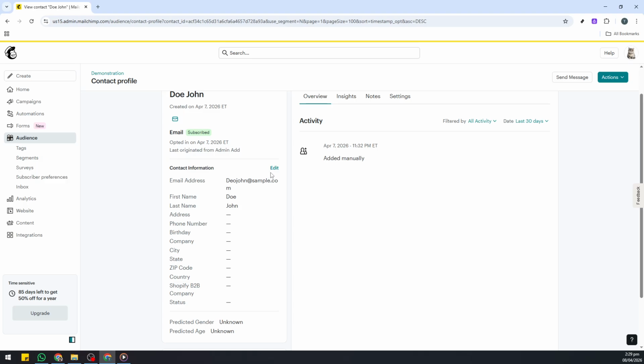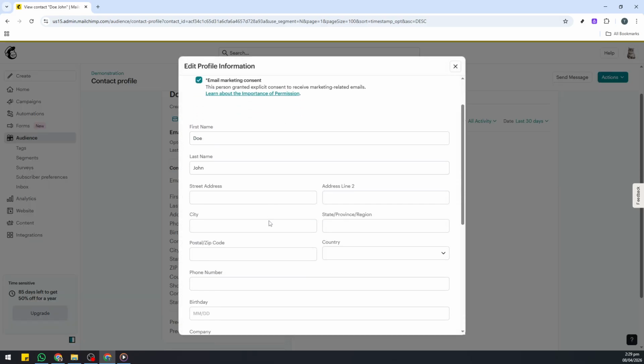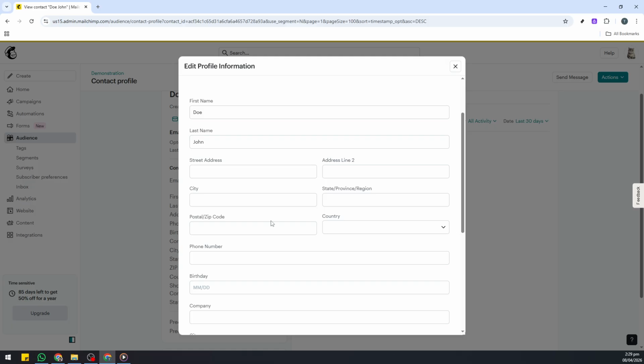To begin editing, click the Edit button within the Contact Information area. This switches the section into an editable mode so the fields become active. You'll notice the interface is designed to prevent accidental changes, so nothing updates until you explicitly save.